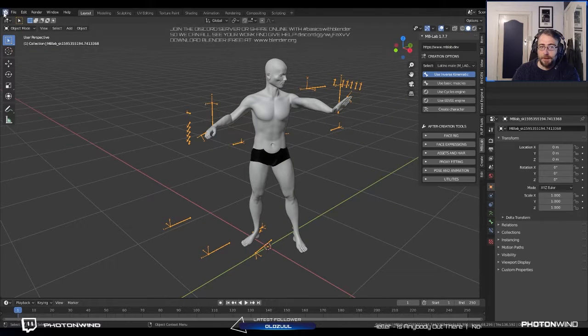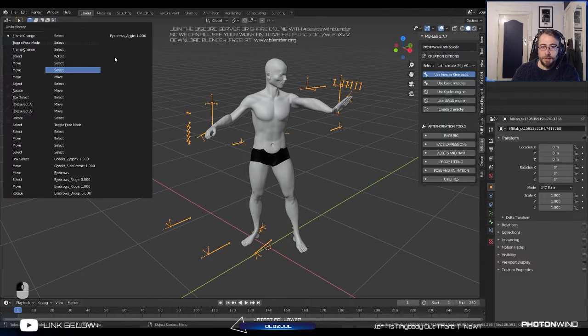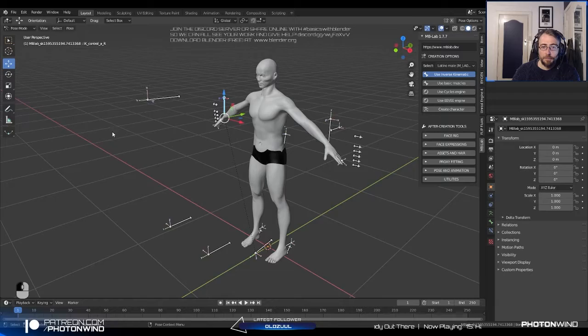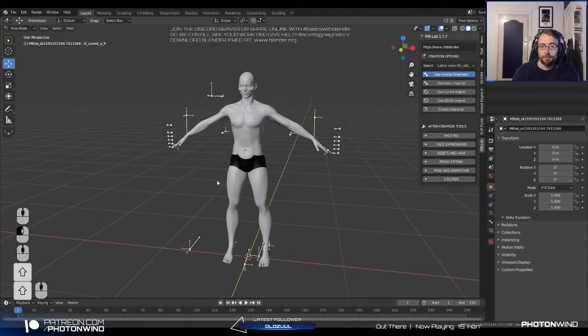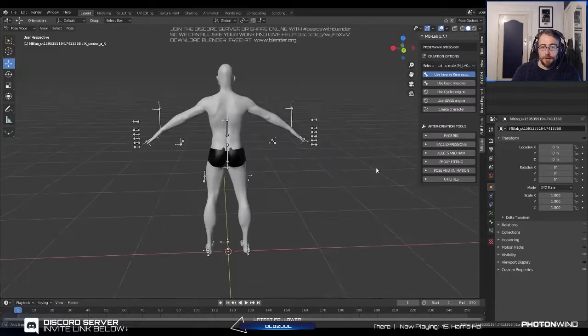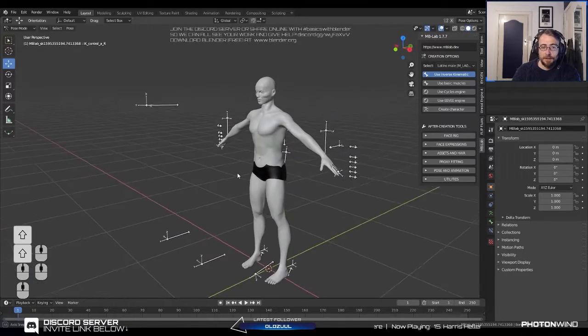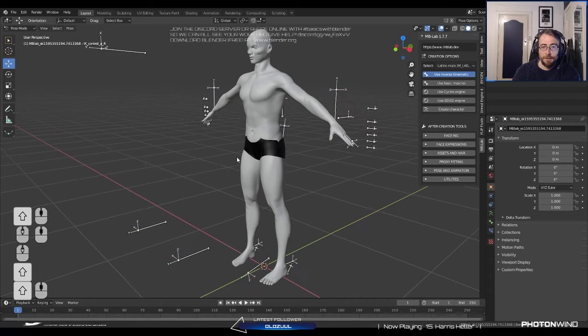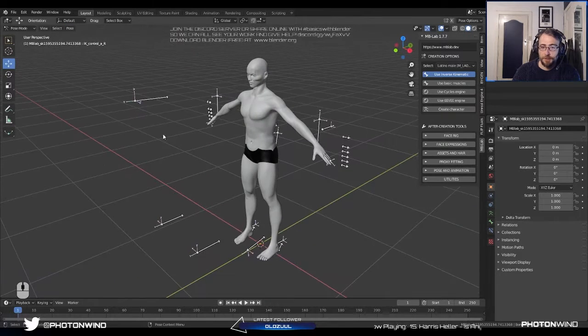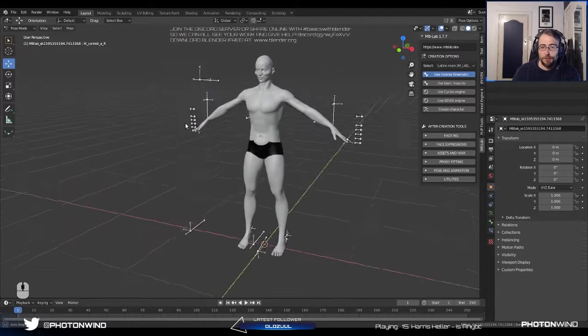Let me just reset it to default pose. So cloth simulation is, as you might have seen in those videos, really powerful and fun. I can mess around with it for ages because it's just super cool.